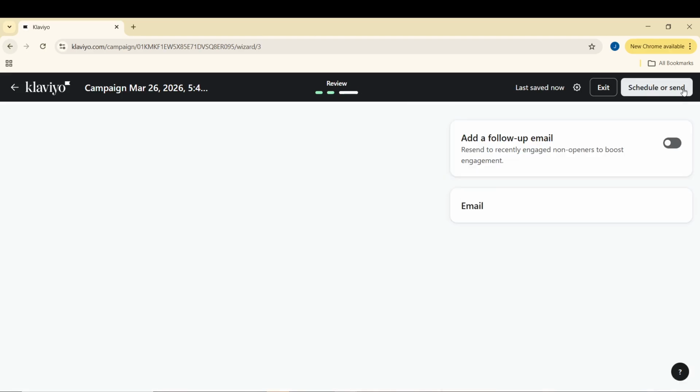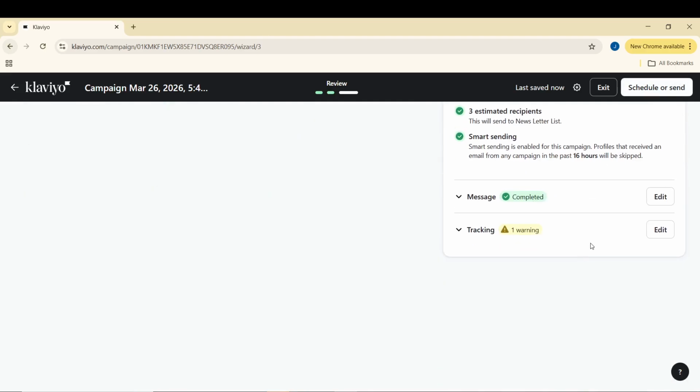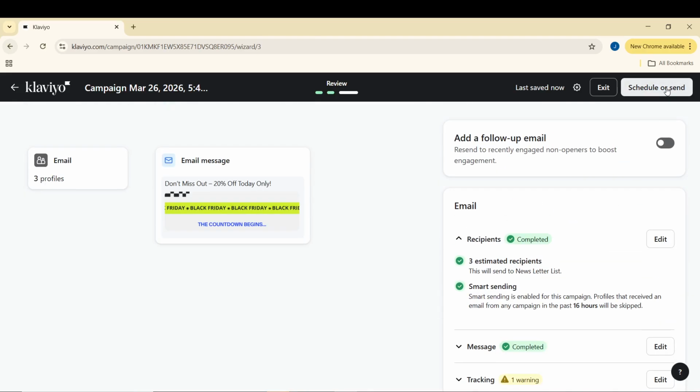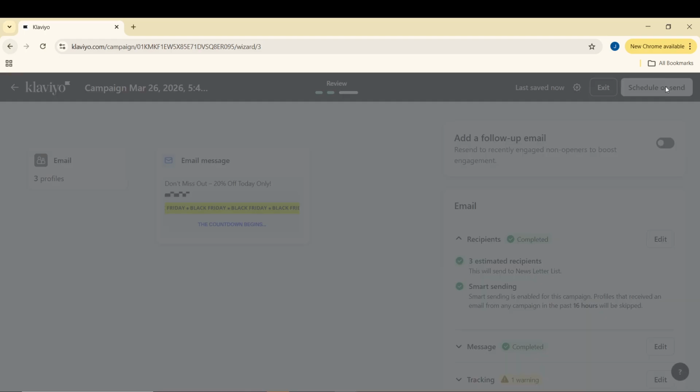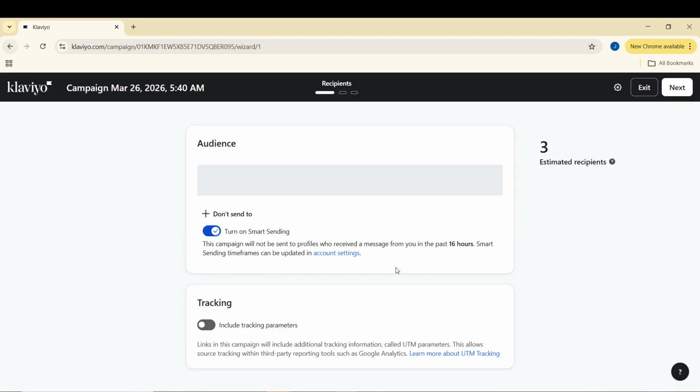Then click Continue to Review. This review step is where you scan for missing content, formatting issues, or warnings, and it helps you catch problems before sending. Finally, click Schedule and choose your date and time. Pick a send time that fits your audience and your sale timing. Then click Schedule Campaign to lock it in. And that is all there is to it.